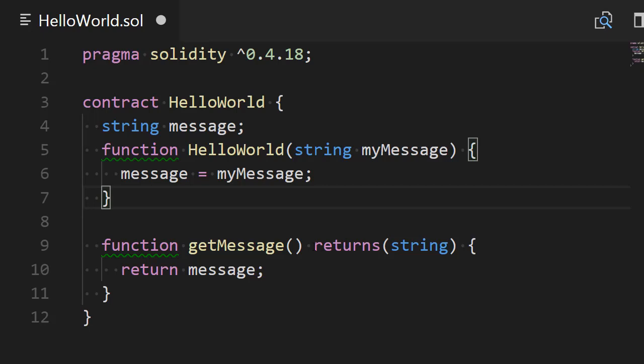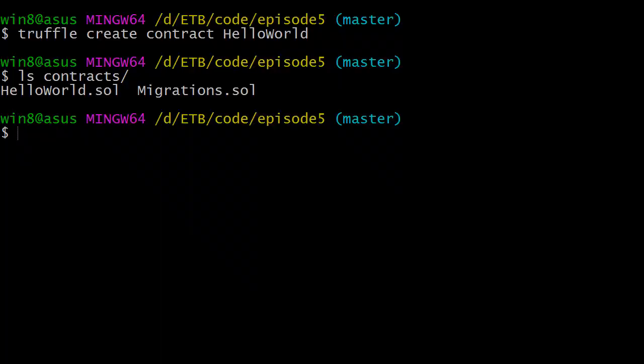Another change I'm going to do is in this getMessage method, which is basically a getter. It doesn't modify the data on the blockchain. I'm going to add the constant keyword so that Solidity knows that this method will not consume gas, will just read data. So back to the terminal, and now we need to write a migration file.